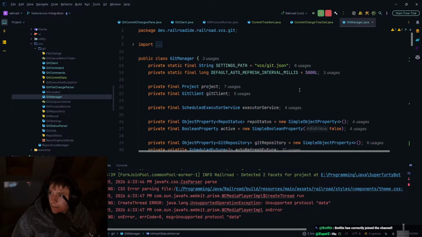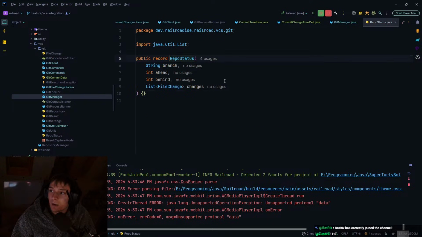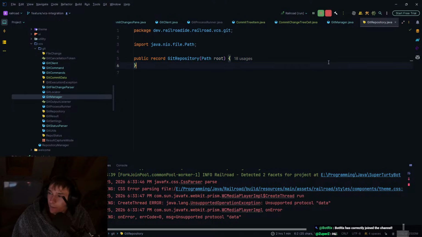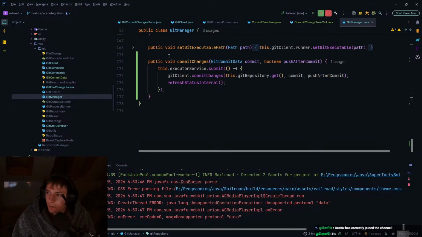The Git manager will have a Git client, and it also has some other things. For example, the repo status, which is the current branch you're on, the amount you're ahead of and behind the master branch, and the list of changes. That's always stored, along with whether it's active or not, so whether there even is a Git repository, and then the actual Git repository itself, which for now is just a path. It will probably just stay as a path, but that's fine for now. And then this has auto refreshing, all of that.